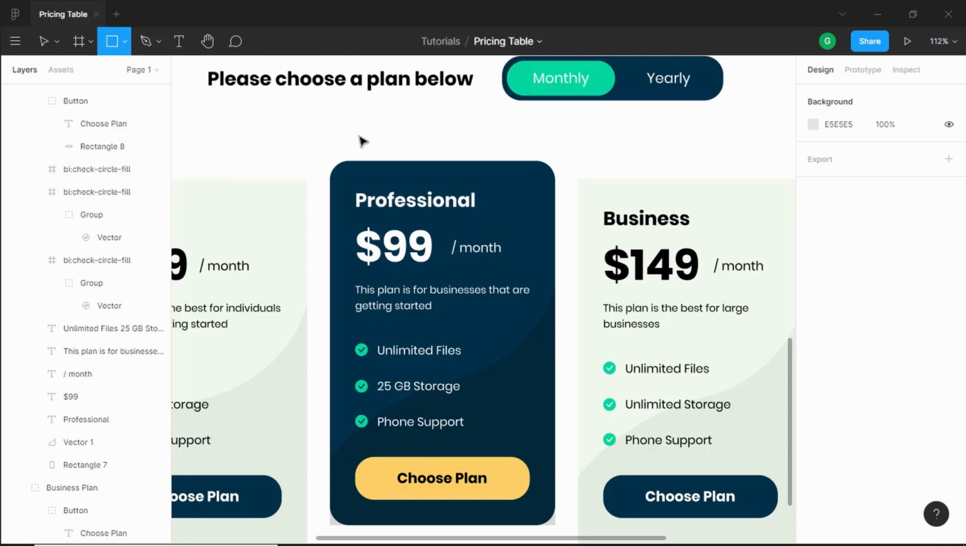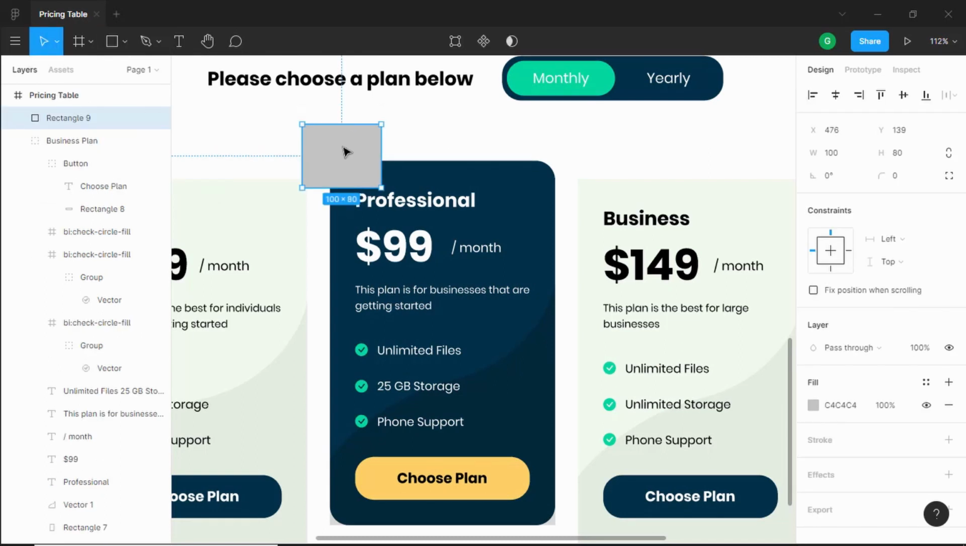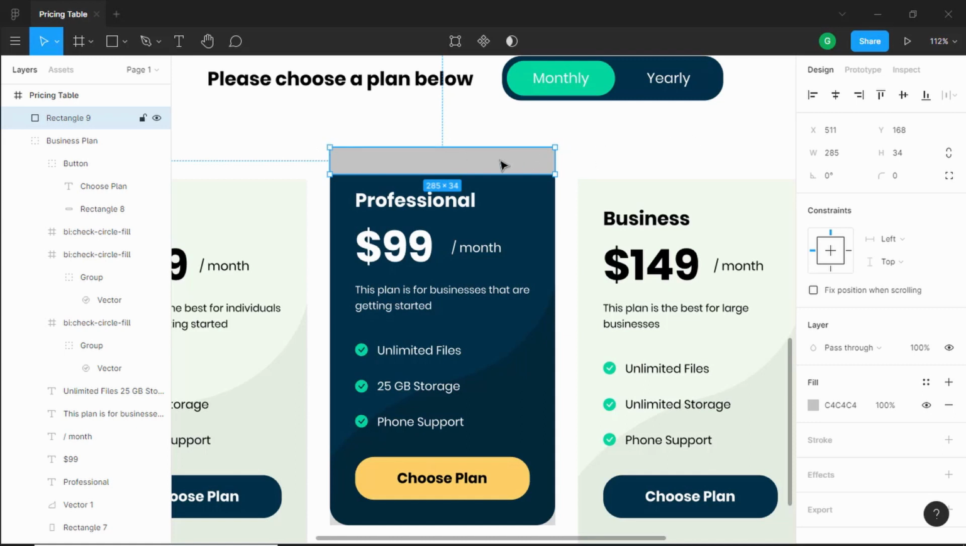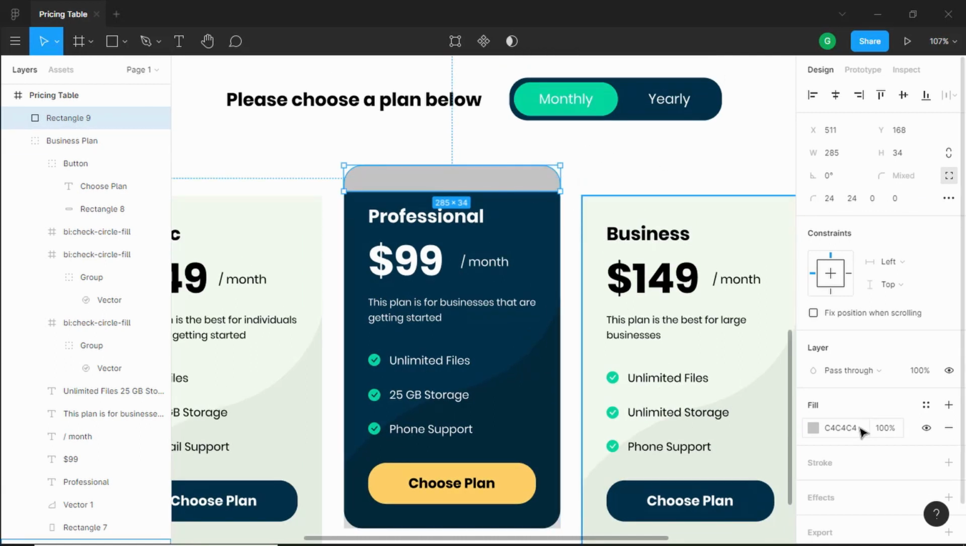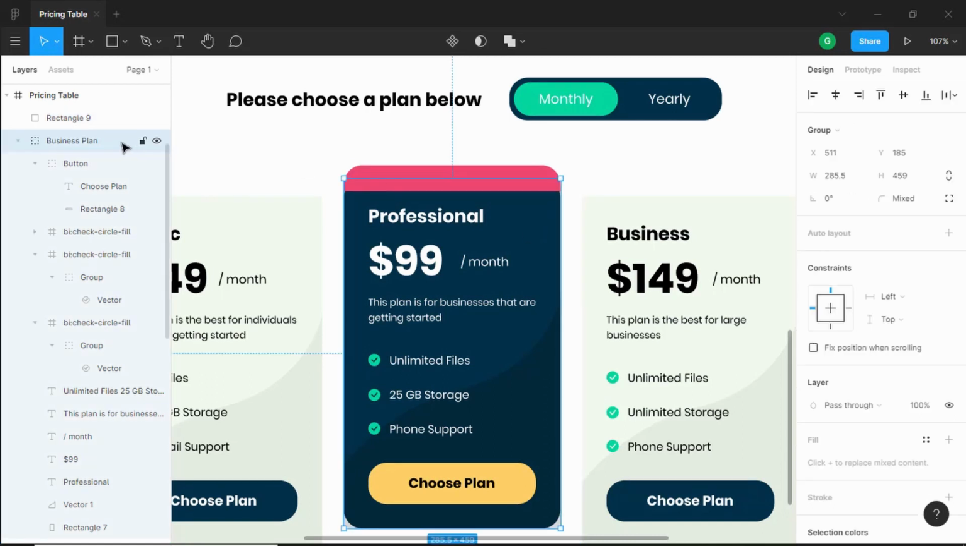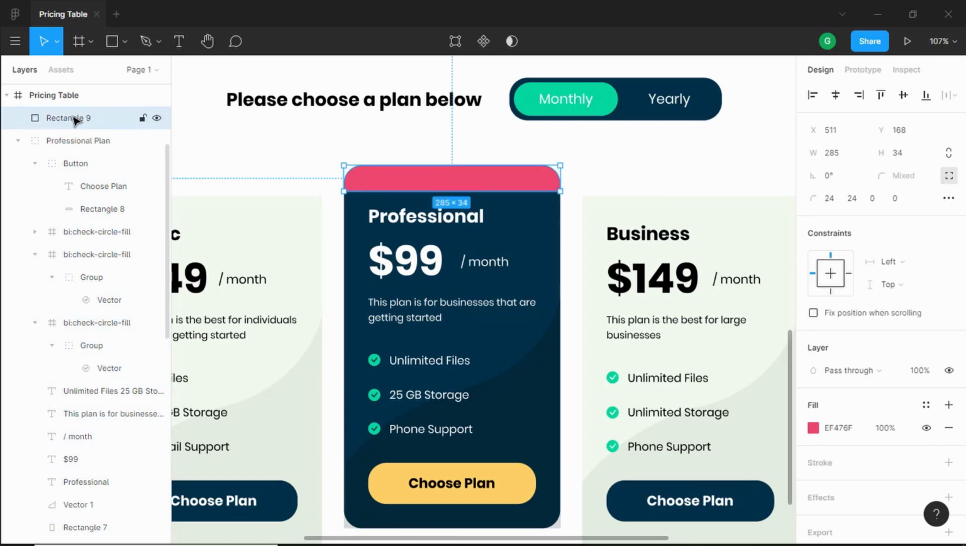So let's create one more rectangle and change the height to match with this table, and we'll set the border radius of the top left and the top right to 24 pixels. So you can click on this button called independent corners, and here I will just type 24 and 24, and we'll set a different color for this. So I'll just type EF476F.